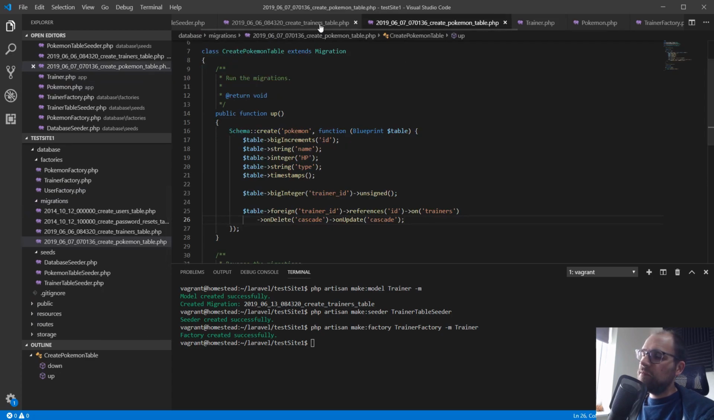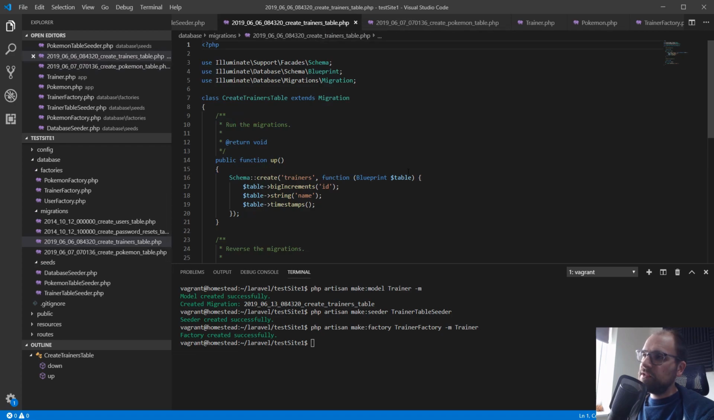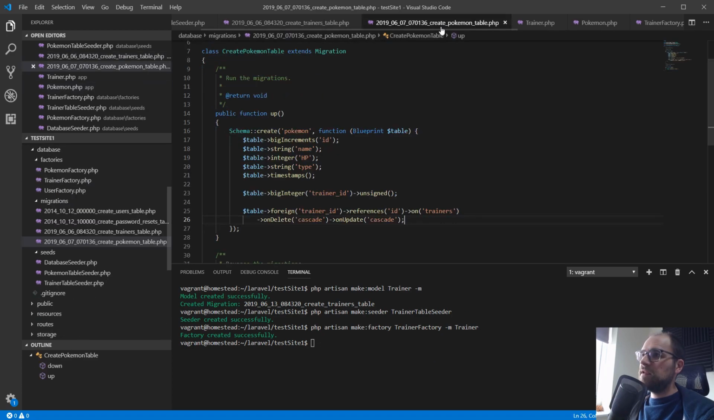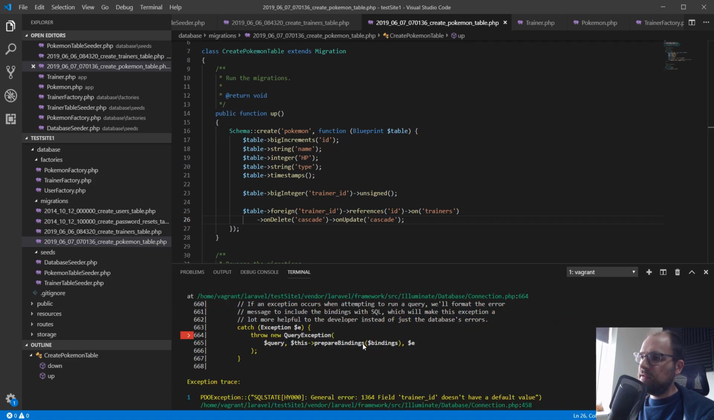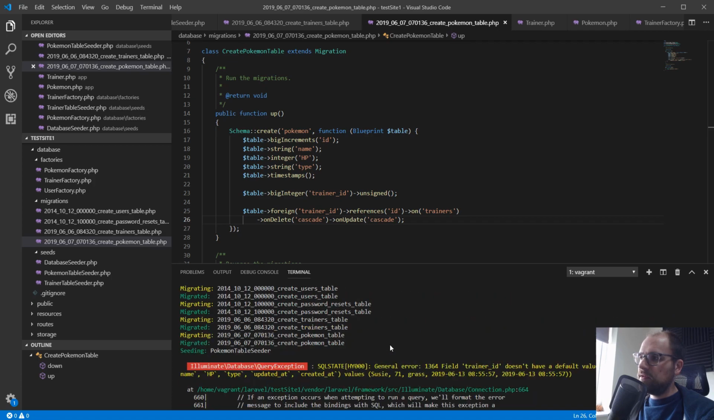Okay, so we could then run our migrations. In fact, I'm tempted to do that just to check this is working. So we'll see how this goes. I'm going to call PHP artisan migrate fresh. What that will do is kill the database, delete it, refresh it, go through the migrations, and then run the seeding. So we've got an error. Trainer ID doesn't have a default value. Okay.